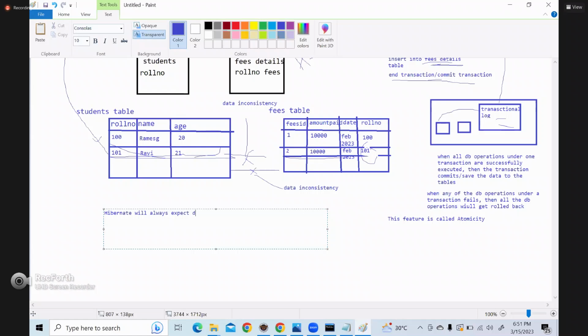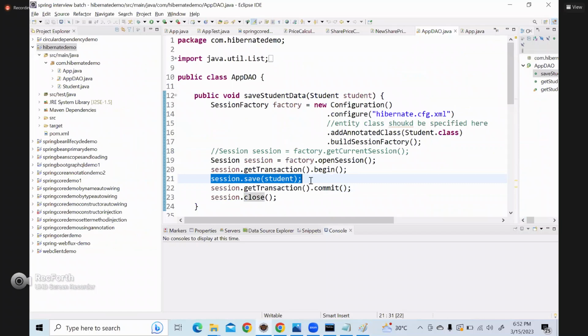Hibernate will always expect DB operations to be under one transaction. Even if there is one DB operation, that should be executed in one transaction. So that is the reason we are using session.beginTransaction and getTransaction().commit, and in between these, we do the DB operations.